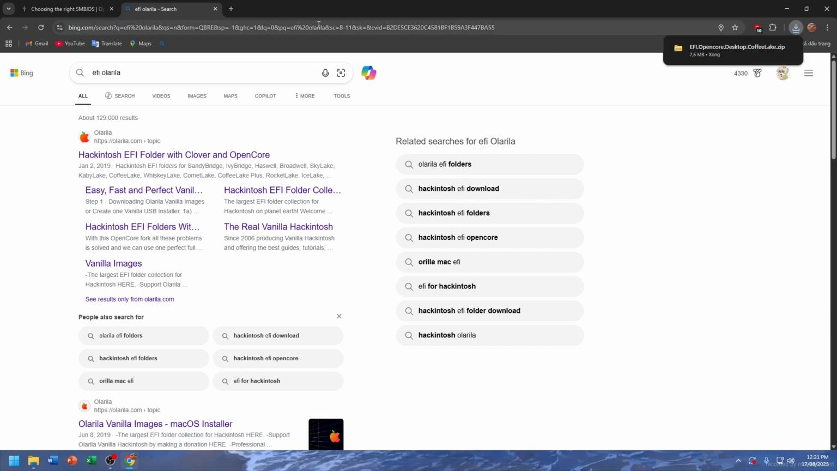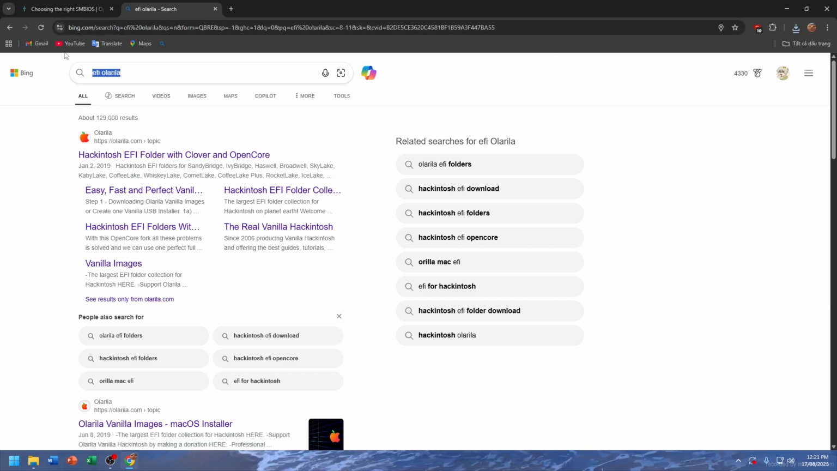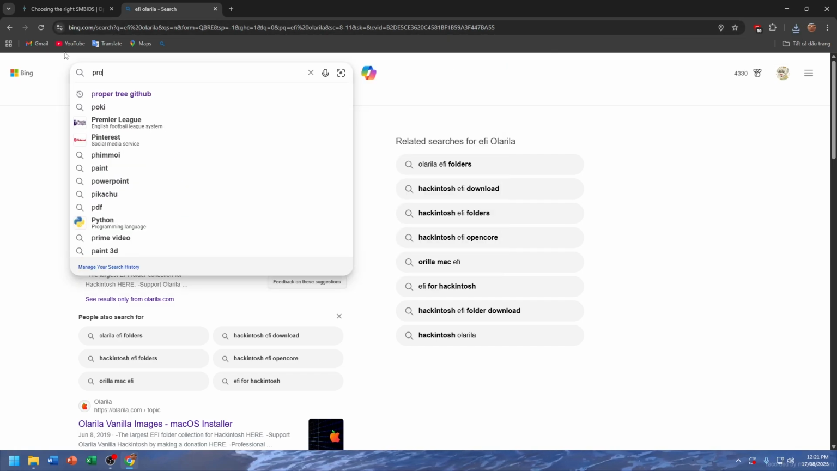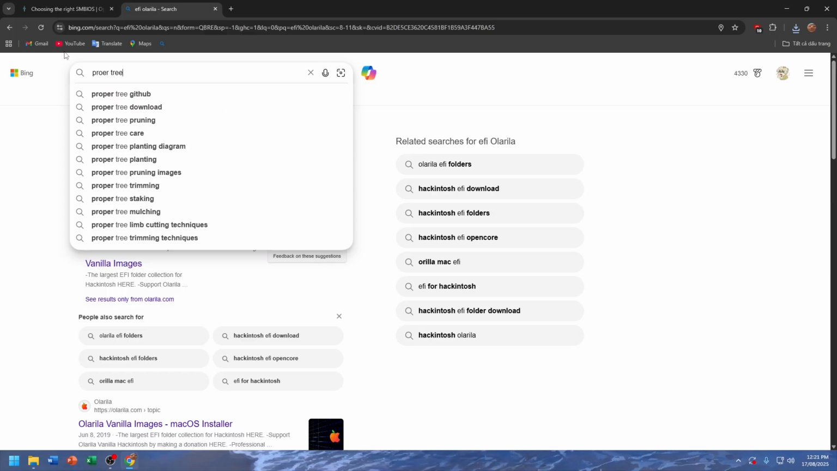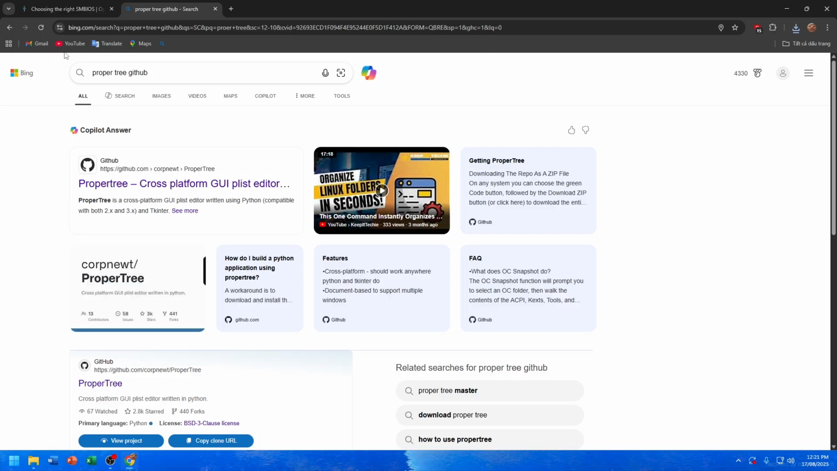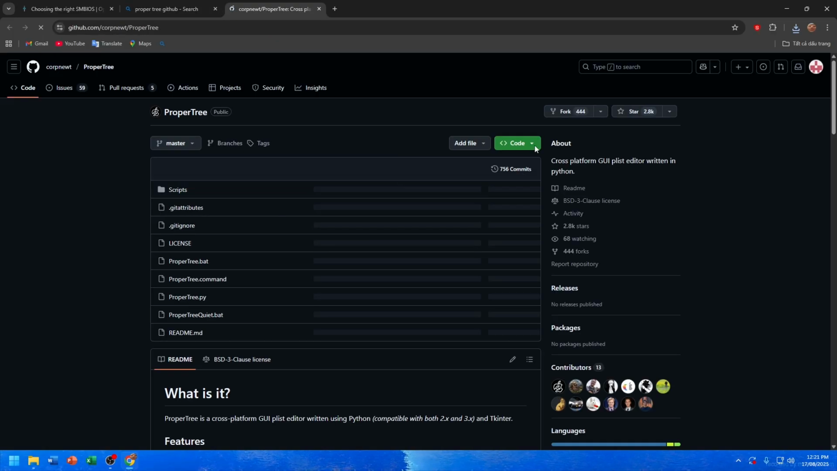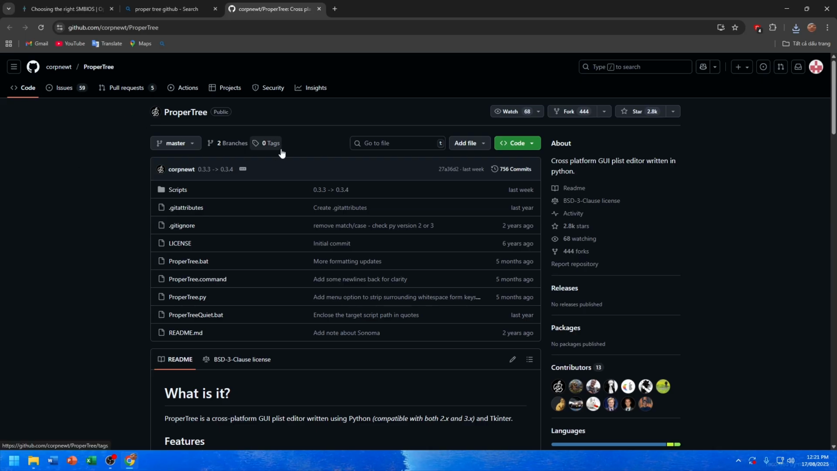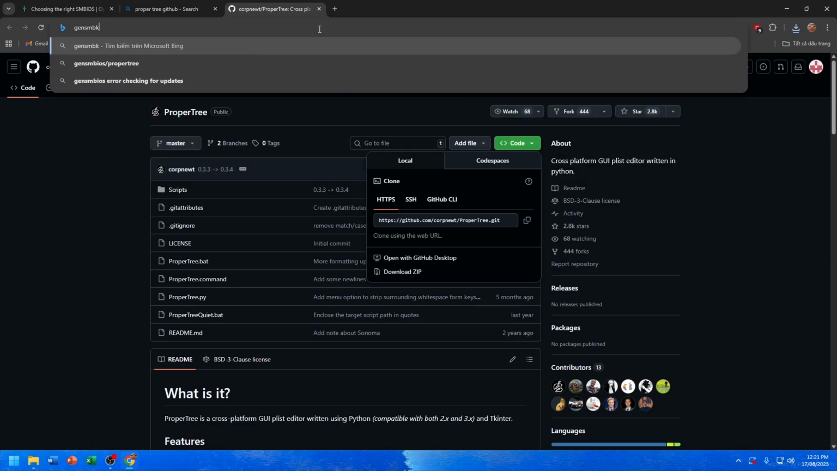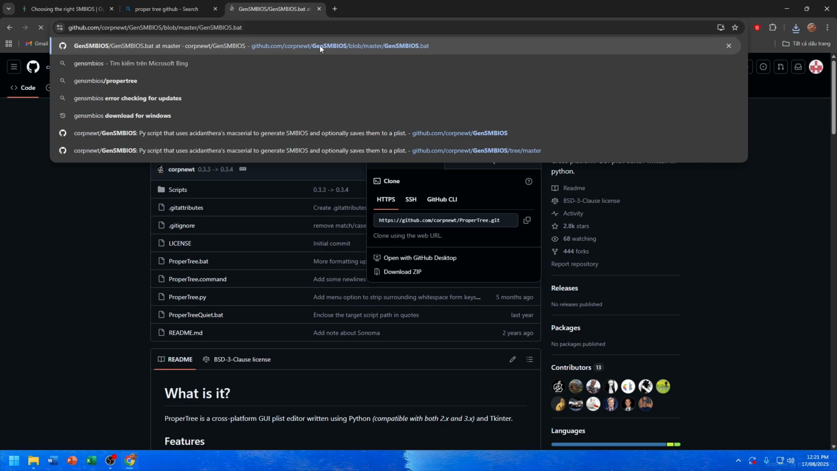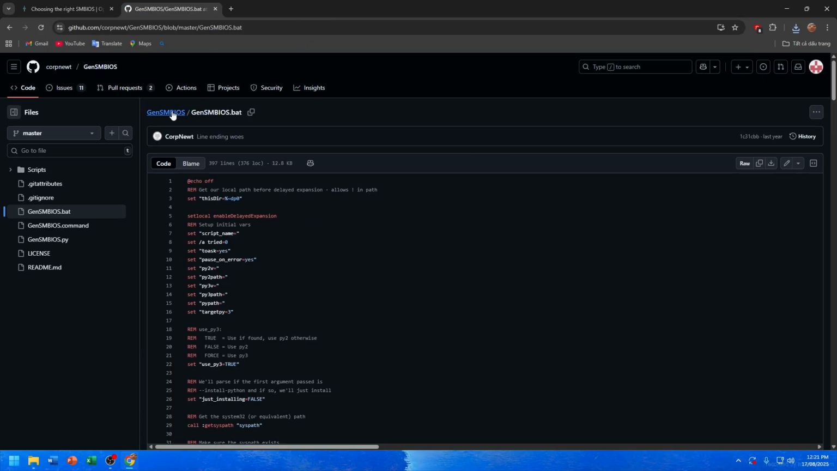The next thing to do is download the proprietary tool. Visit this website. Now I'm going to click on code and download it as a zip. Now you're going to download GenSMBIOS. I put the link in the description, so make sure to check it.